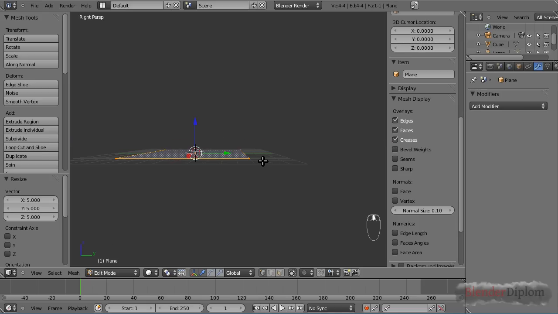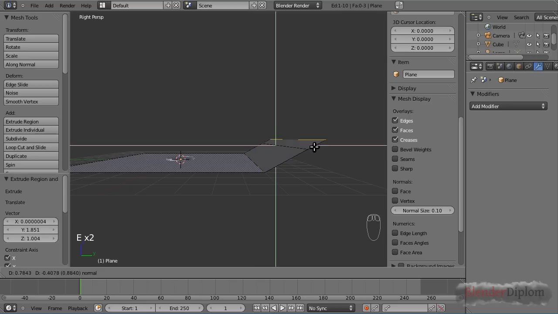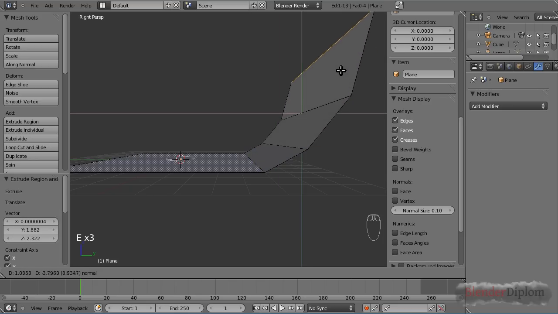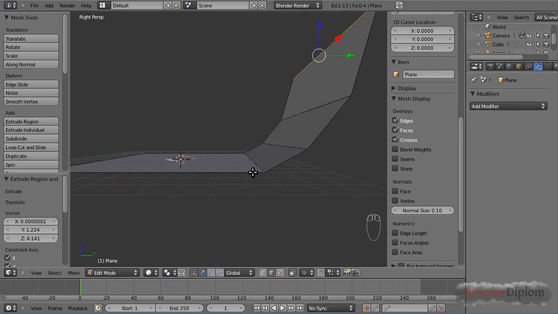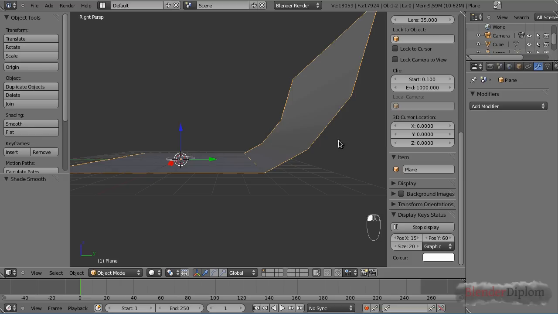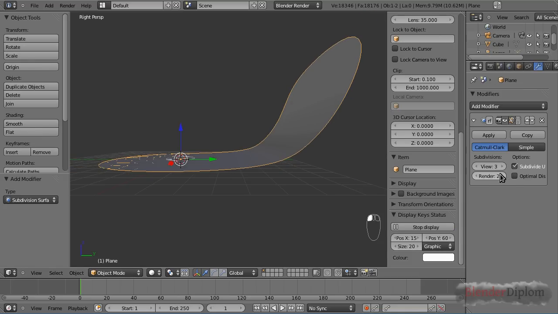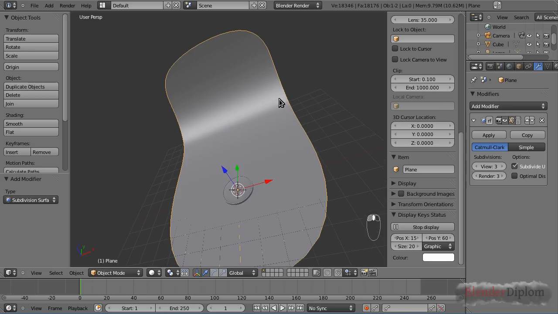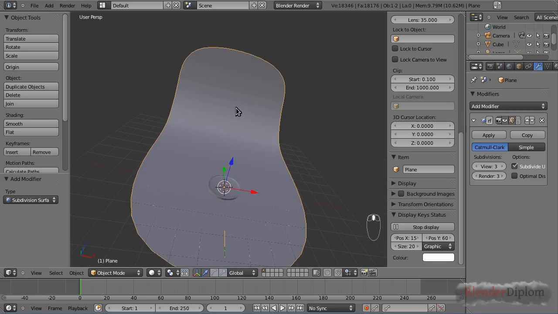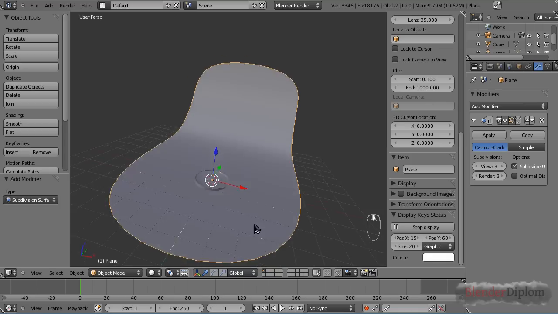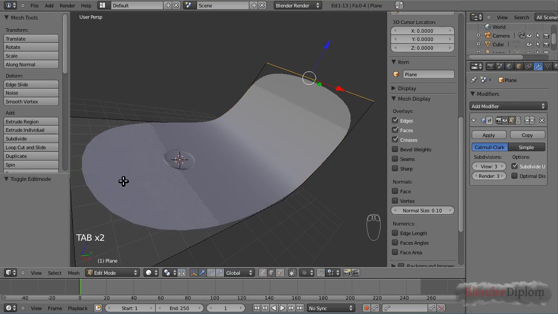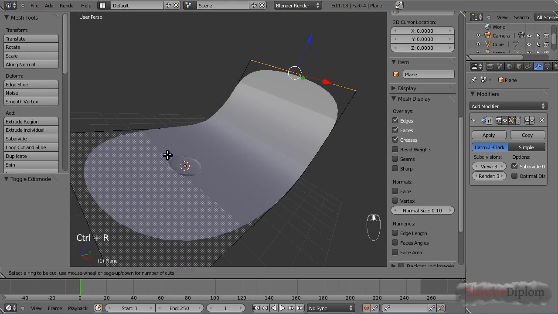Hit 3 to go into the side view and select edge select mode. Select this edge here and hit E to extrude, and let's build a very basic backdrop. Now shading of course smooth, and add another subsurf modifier once again at level 3. And you see that it's a bit rounded off. So let's go back into edit mode and fix things by adding a few edge loops.